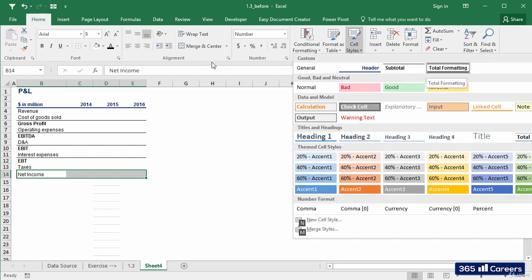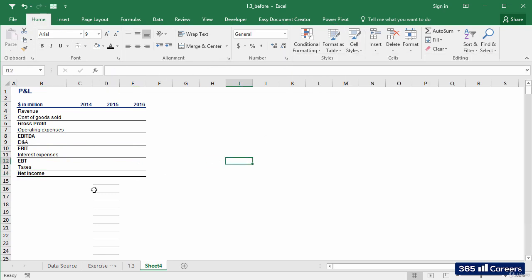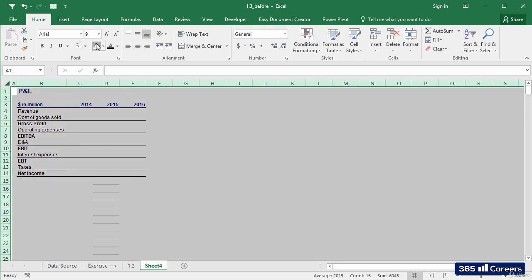Awesome! Our output P&L table is almost ready. We only have to fill it in with numbers. We'll do that in our next lesson.